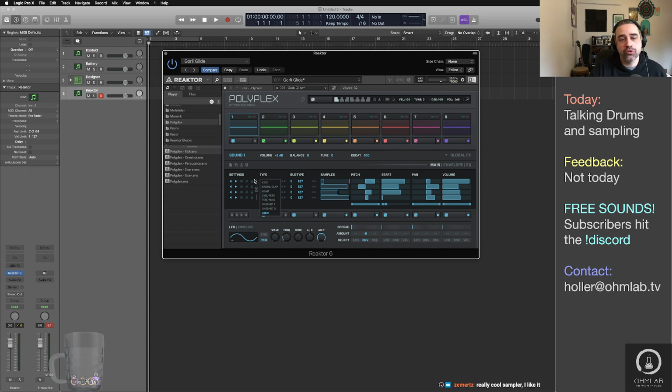Okay, so maybe the first two are low, and the next two are mid-low, and the next two are mids, and then mid-highs, and then highs, right? So like you're thinking about things in frequency.